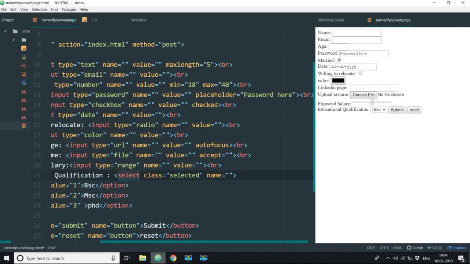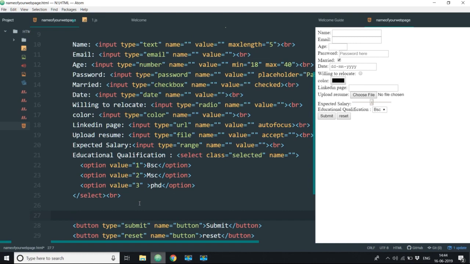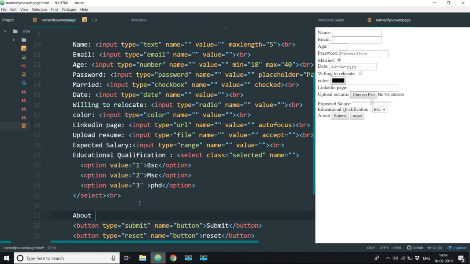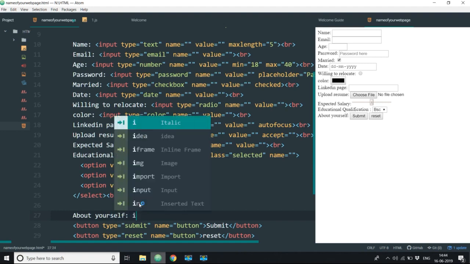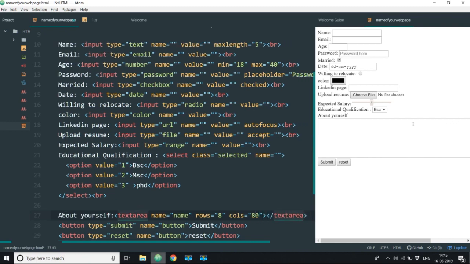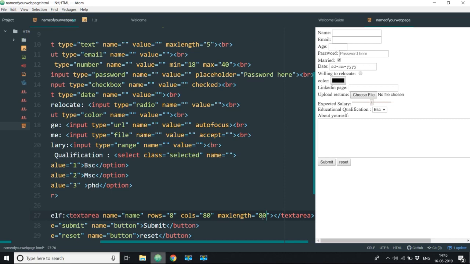After that, there is something like text area. Here I'm entering some content, and after that, about yourself. Here I'm entering the text area. You can see the text area looks something like this. Here you could enter the default value, or you can enter a max length of 90 like that. You could also enter it like that.